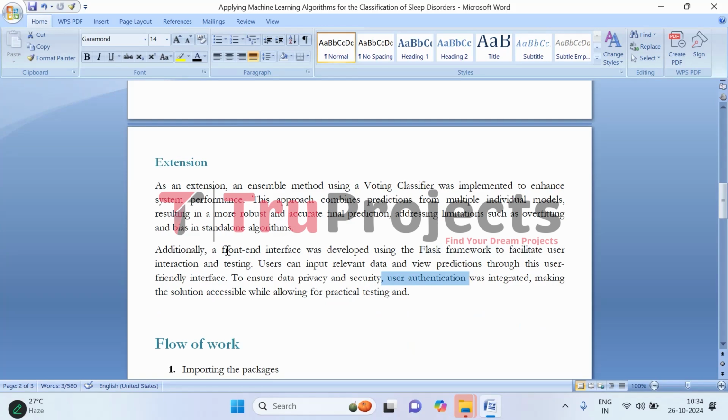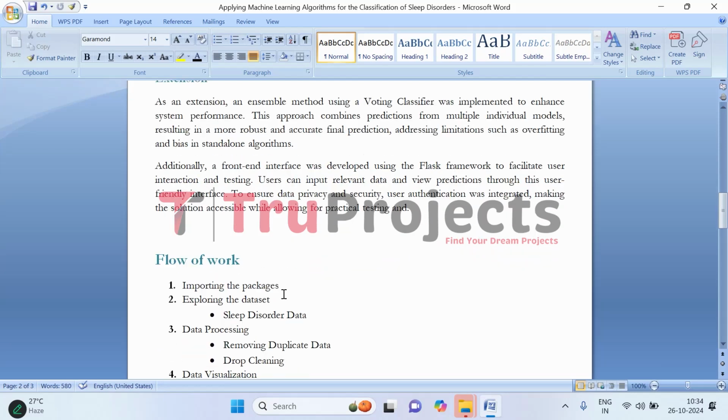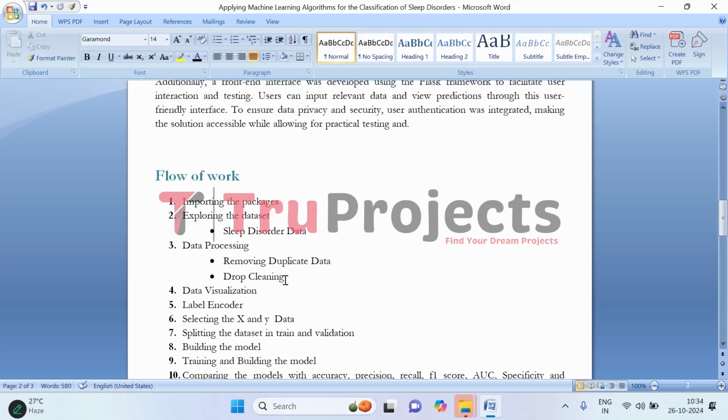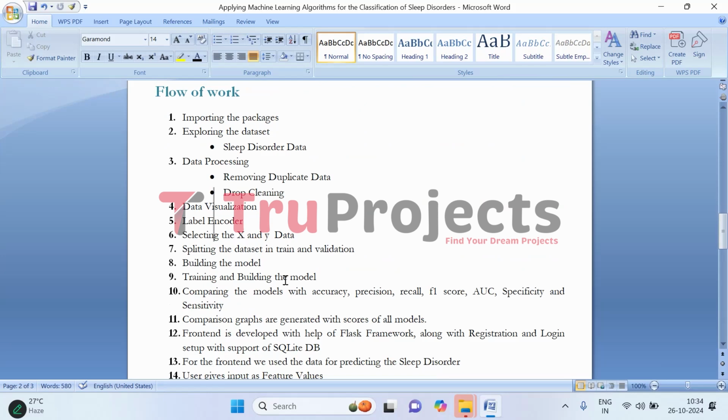Overall, these extensions enhance the functionality and usability of the project, making it more effective for users who are looking for solutions related to sleep disorders. Moving on to the implementation of the project, we have followed the steps in the flow of work to implement the project. So let's understand them.